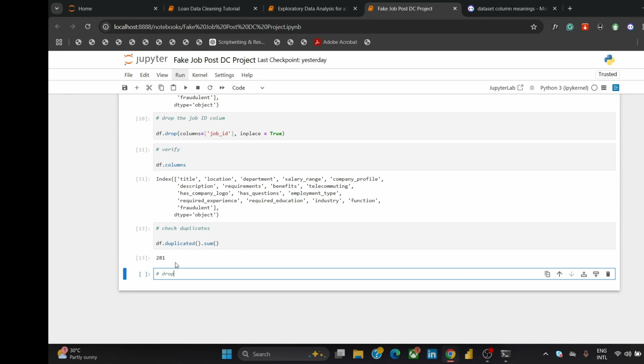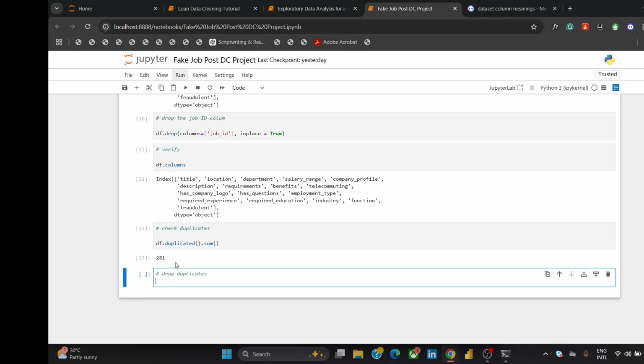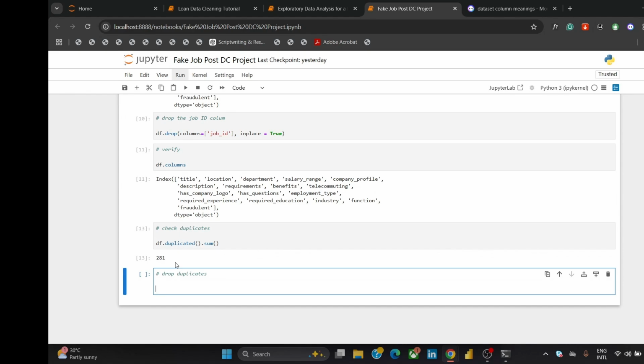So what we have to do is drop duplicates. To drop duplicates, all we have to do is say df dot drop underscore duplicates, and this should be inplace equals true.